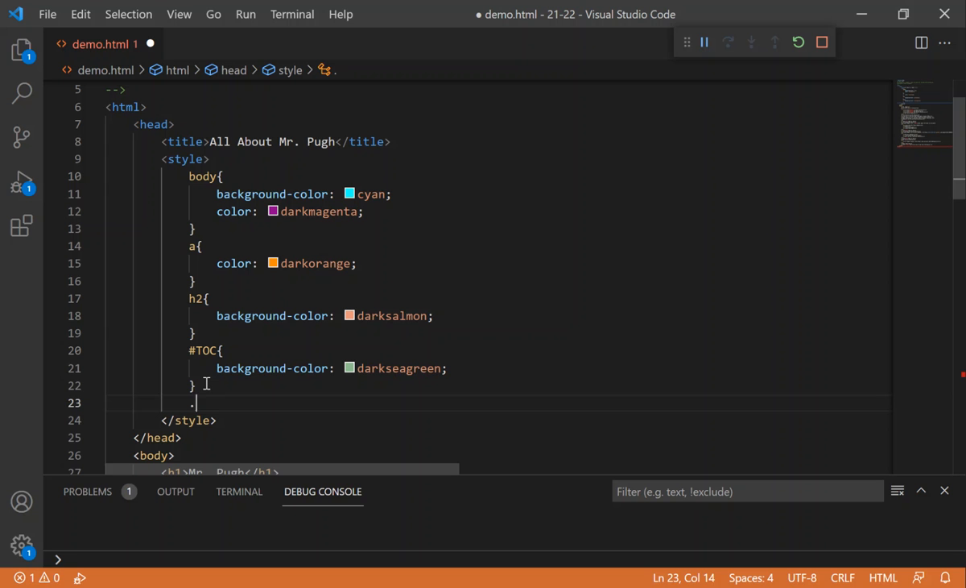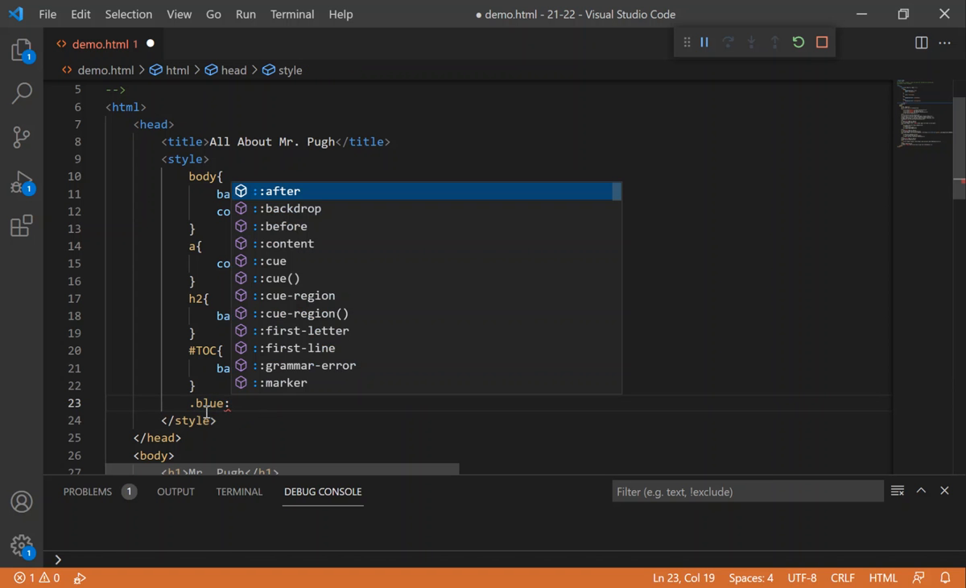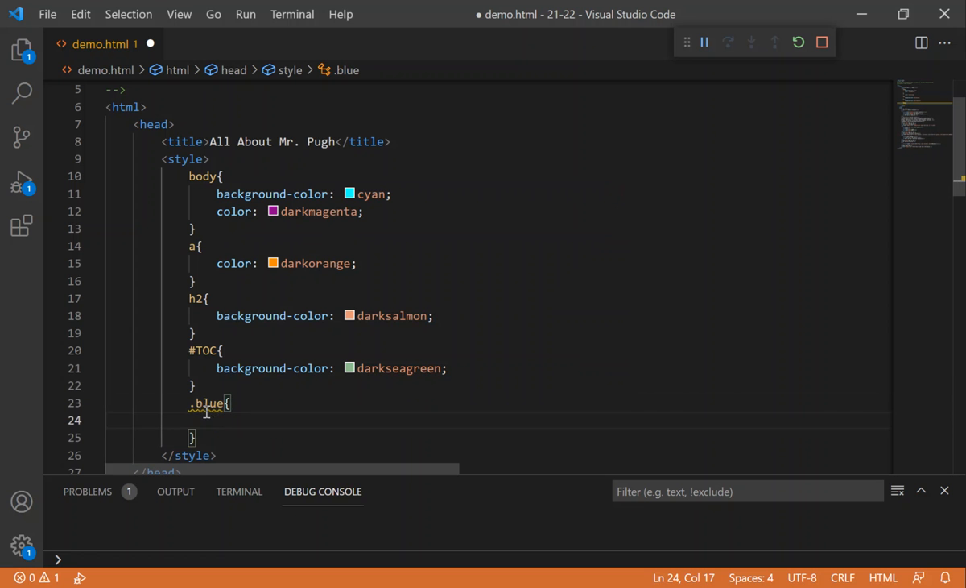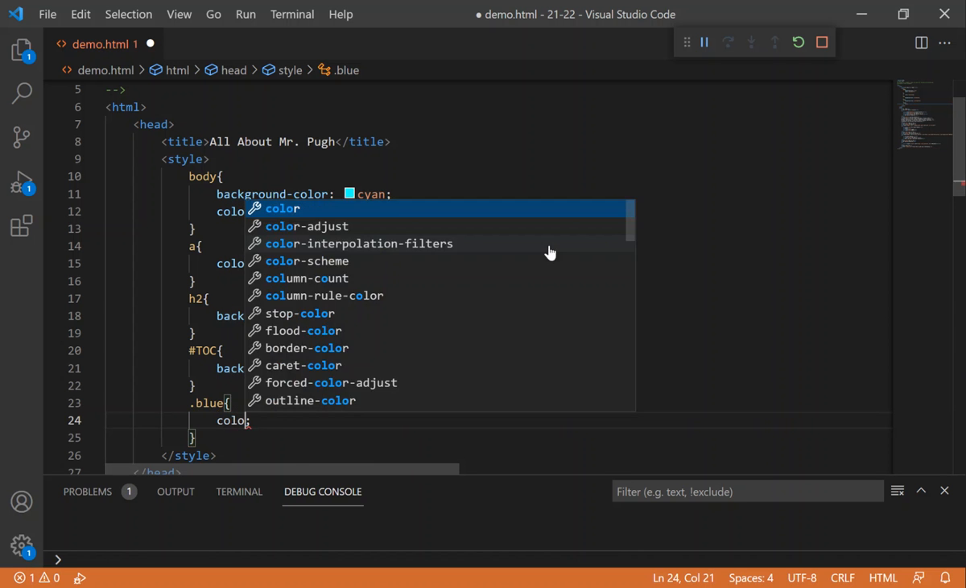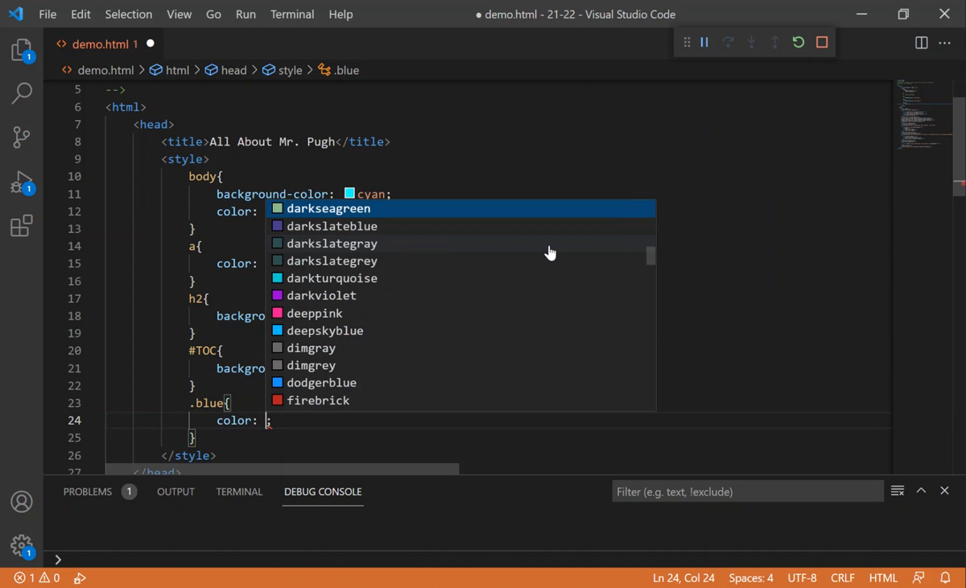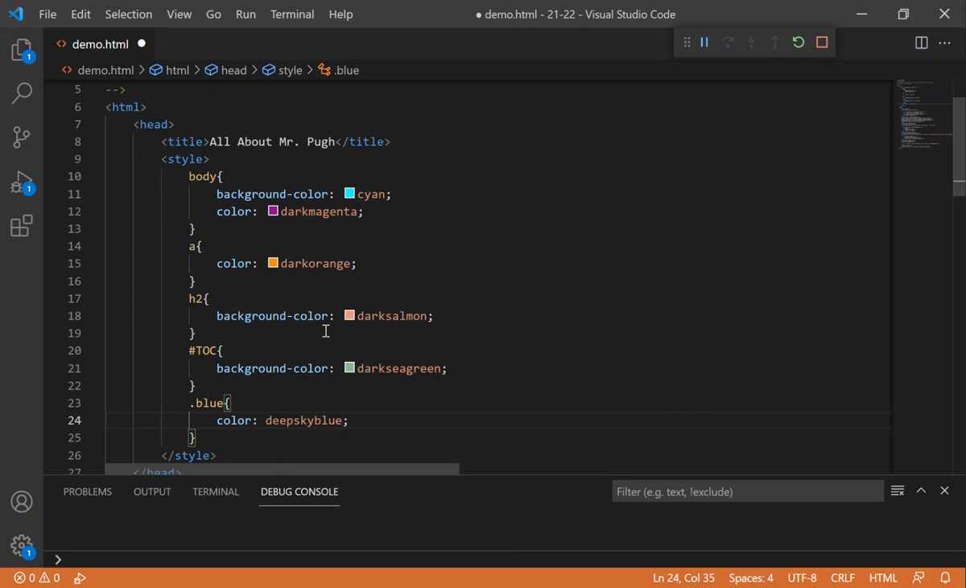So dot blue. I have a class that I've applied to a number of different elements, and I called it blue. I gave it a class name of blue, and I'm going to style that now. So let's go ahead and we'll change the color of this blue, and let's go with a deep sky blue, and let's refresh.